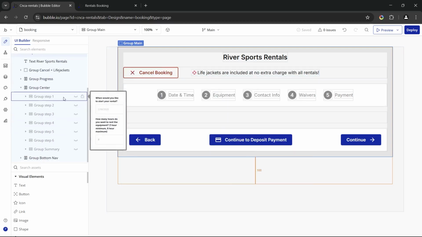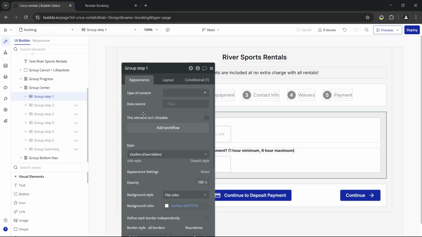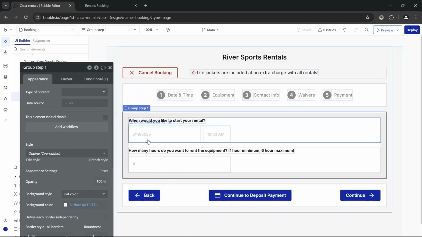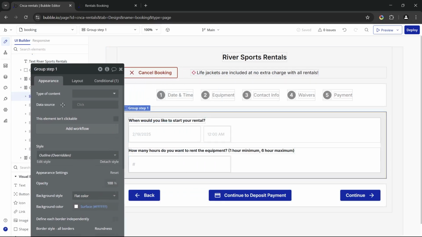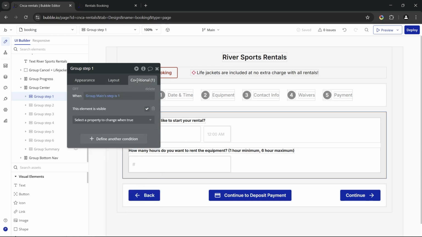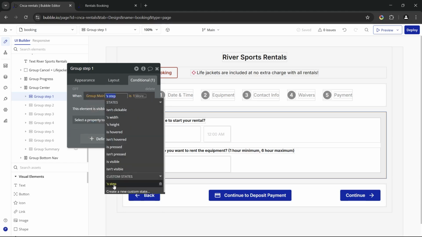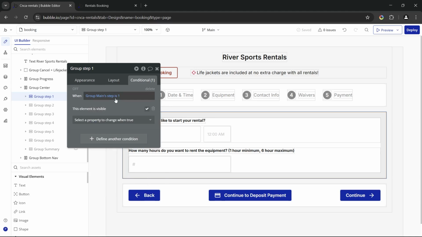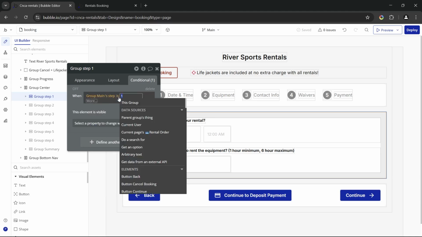So if I take a look at step 1 here, okay, this is, remember, where we define the rental date and time, and also how many hours is the first thing they choose. By default, this group is hidden. You see here, the element is visible on page load. We have that turned off. So on page load, it is not visible. The condition is going to say when it becomes visible. And in this case, it's when that group main's step, right? This is the custom state on that element is, and then I've just typed in the number 1 here.